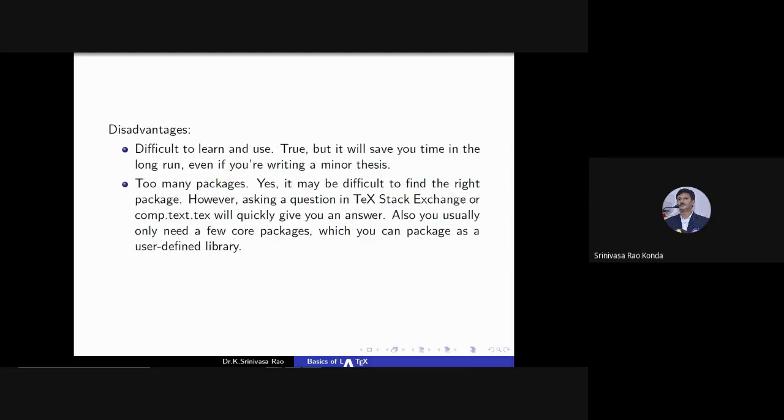There are some disadvantages also. One of the major disadvantages is that it is difficult to learn and use. Yes, it is difficult to learn. If you make a small mistake, for example if you forget a full stop, it shows an error. But it will save you time in the long run. Another disadvantage is too many packages, which we will discuss later.